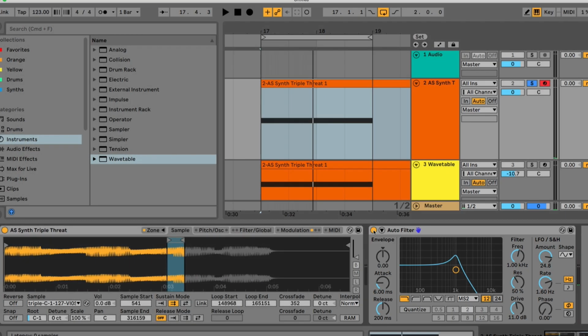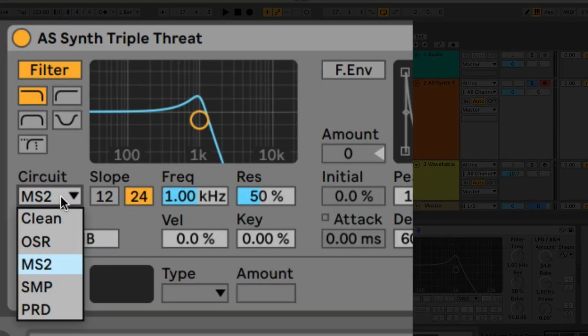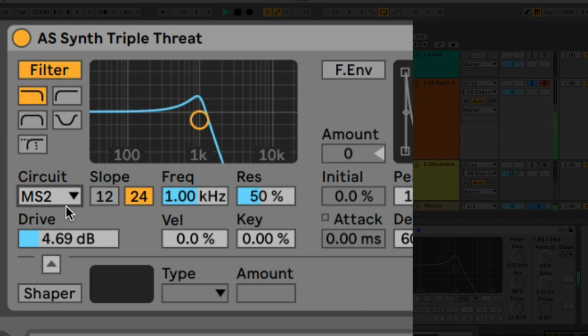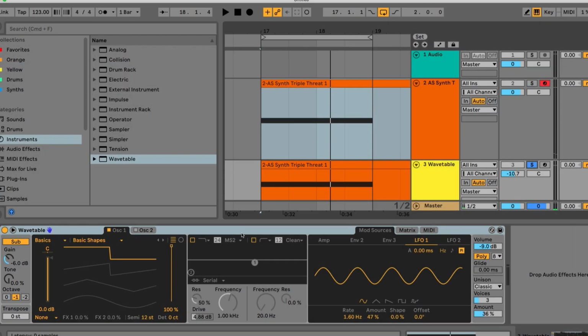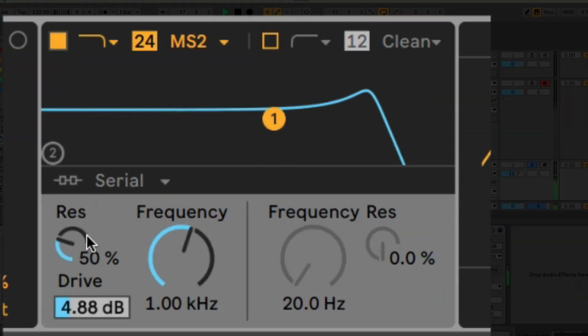Now, what's also cool is that stuff is built into Sampler. When you go to the filter in Sampler, you can also use those same circuits. Pretty cool, right? And they even put it in Wavetable. Let me switch this on.